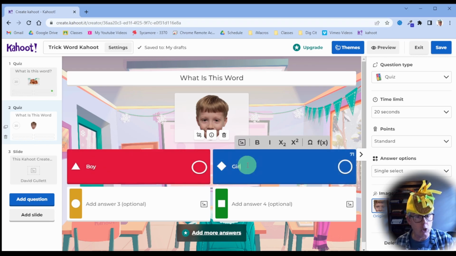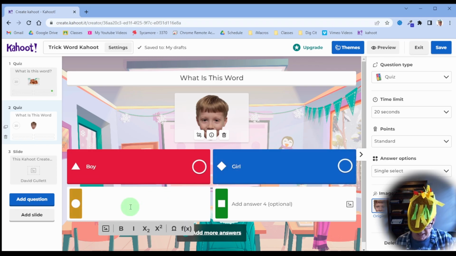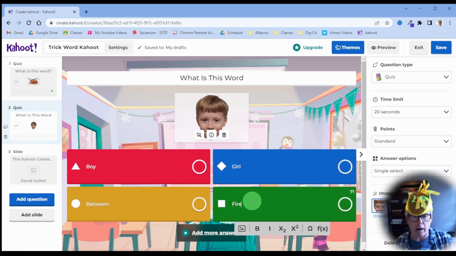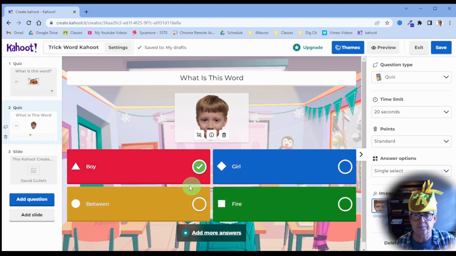Another word could be girl. And then maybe this one will be all sight words. Between and fire. I'm not sure if fire is a sight word or not. And then make sure you check off the right one. And there we go. And then you click Save. And you keep on going. You can test them as you go along the way.